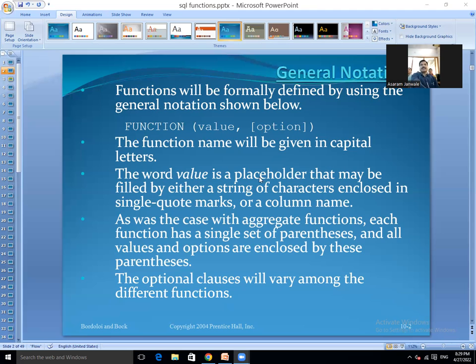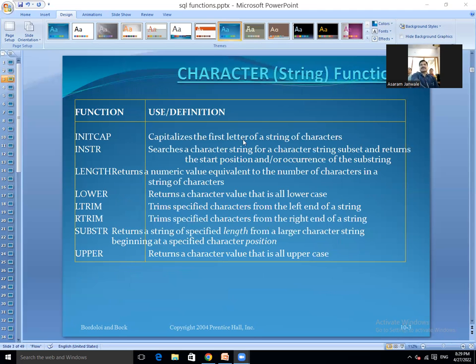So like this here we have a value, and we have these optional option clauses. So what are these functions? We have to see first. We have the character or string functions. As the name implies, these are the string functions, and obviously string functions will work on the strings.